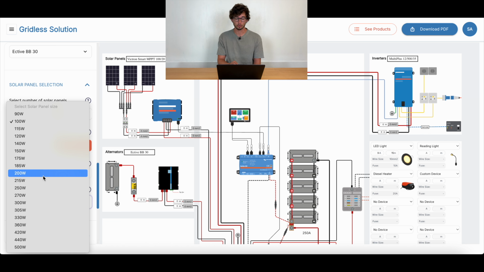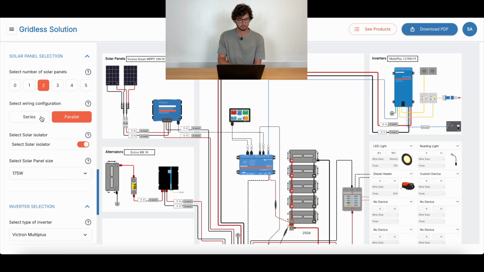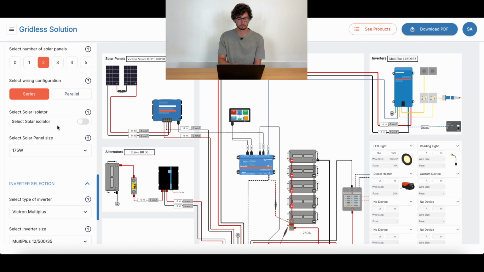If your solar panel is not in here, for example a 165 watt solar panel, we advise you to use one size bigger so the solar charge controller is correctly sized. Let's go for a series connection.